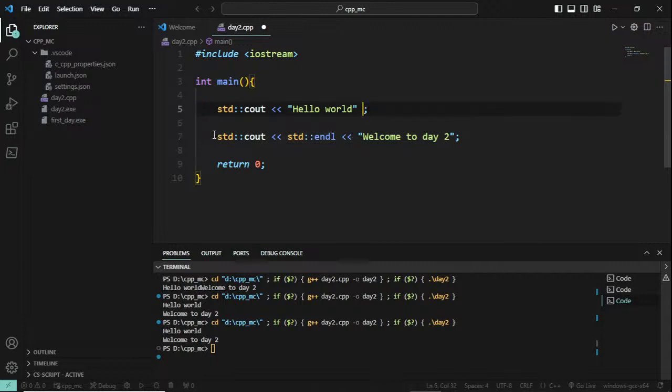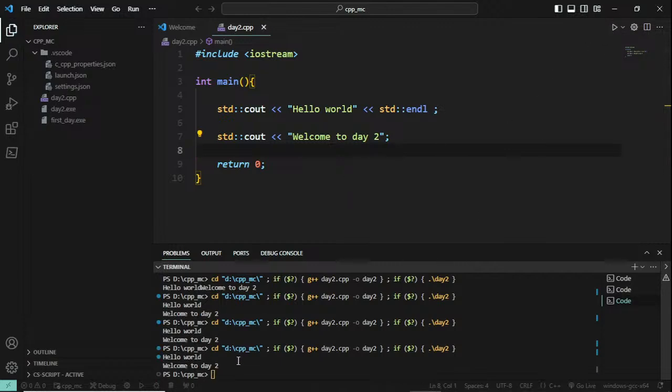But when it goes to this statement, before entering into welcome to day 2, it is going to perform the end line so that it shifts to a new line. But this is not a standard way. Just cut this. It is better to add it at the end of the previous statement so that the next statement can directly jump into the new line. So if I run this, I'll be getting it in the next line.